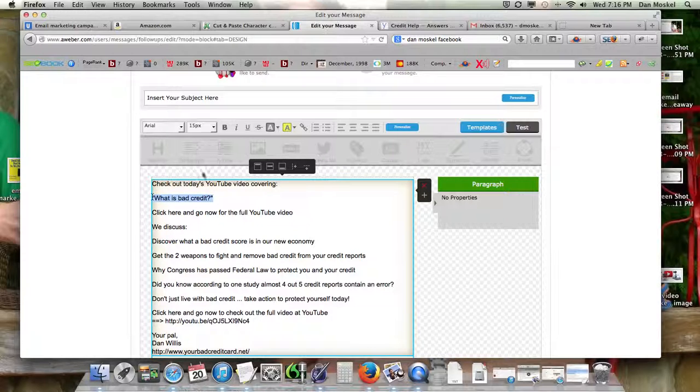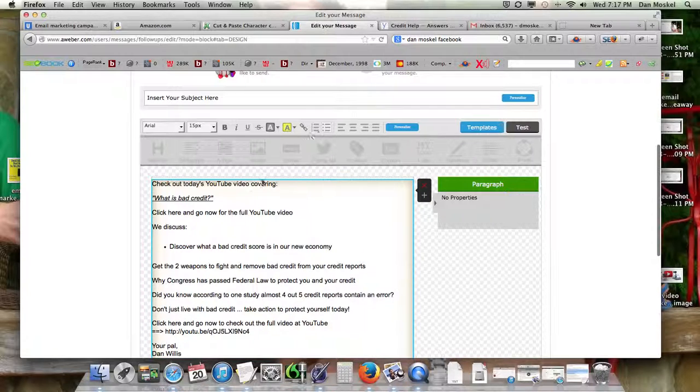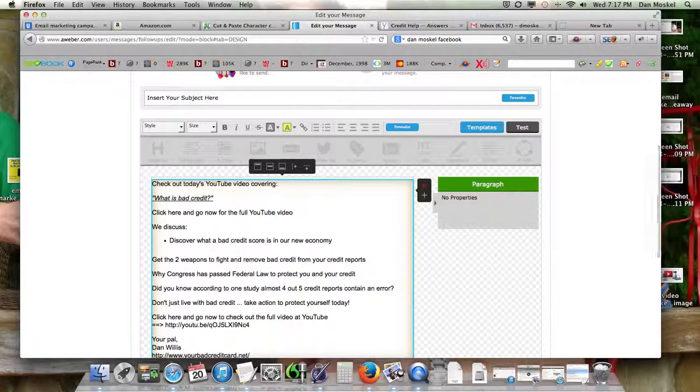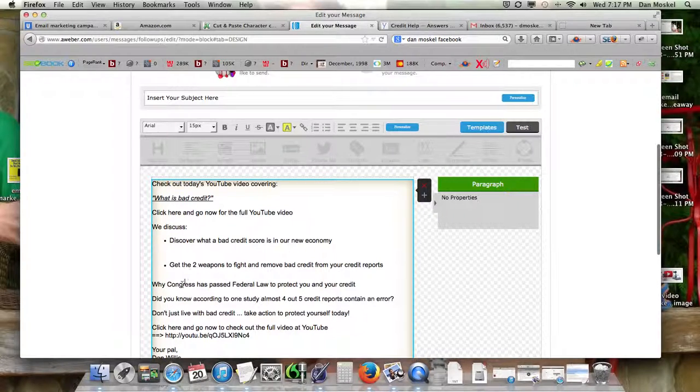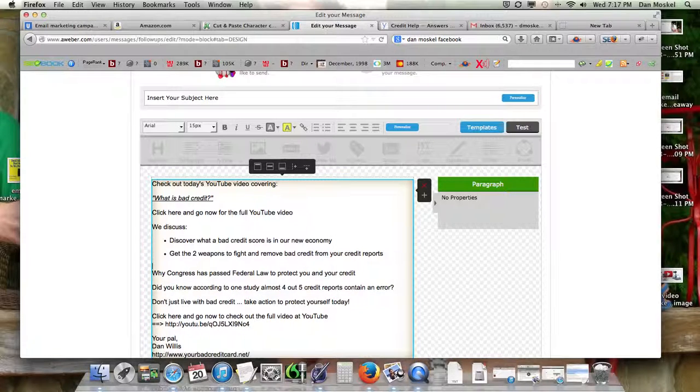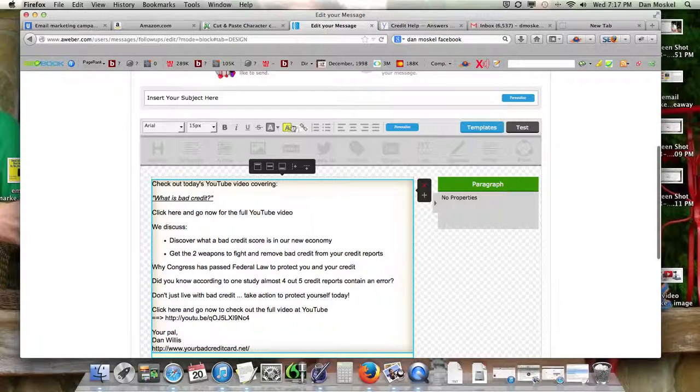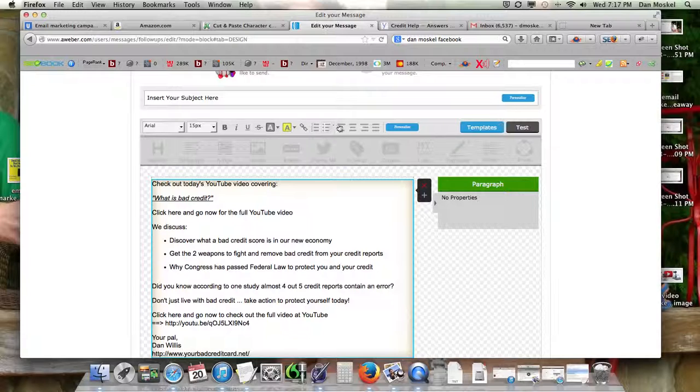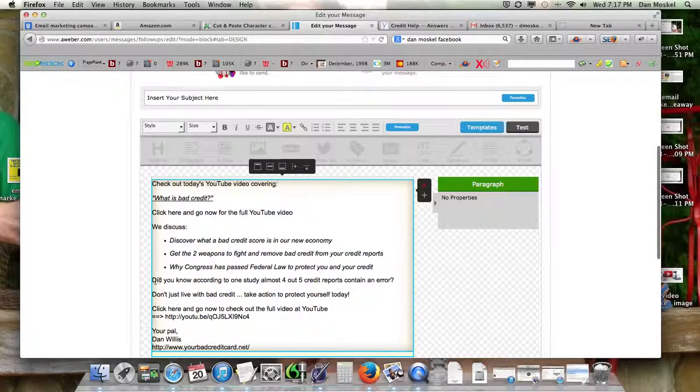We're going to take this, what is bad credit, and underline it and italicize it, and then here we're going to add these as bullet points. Discover what a bad credit score is in our new economy. We're going to make this a bullet as well. Get the 2 weapons to fight and remove bad credit from your credit reports. And these last 2 we'll probably make bullet points also. You can see a lot of this stuff is right up here. We're going to italicize these 3 things. And then instead, for did you know, we're going to bold and italicize that.